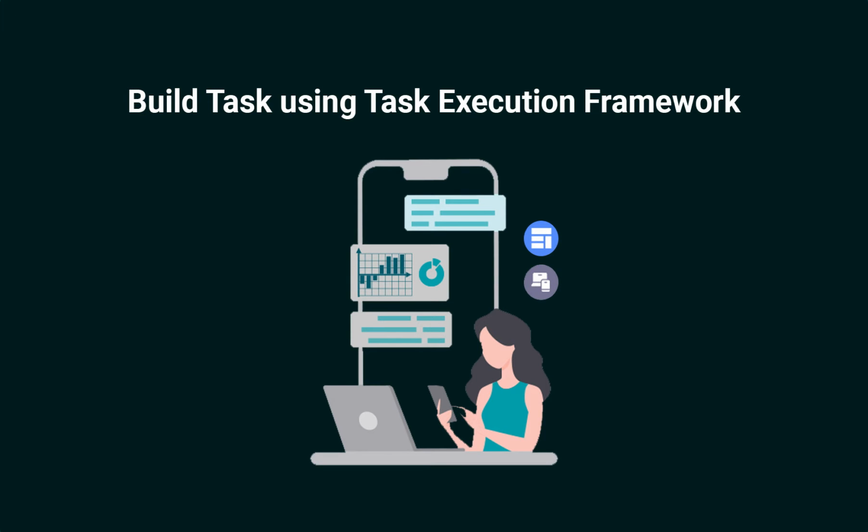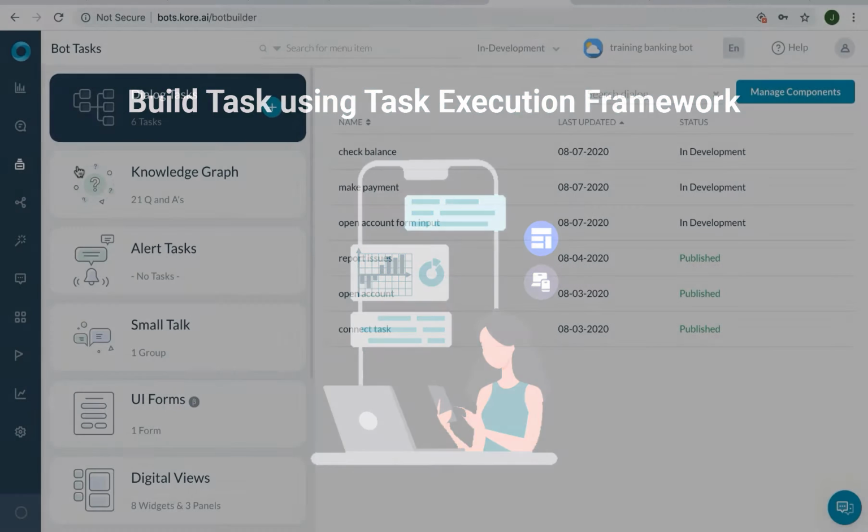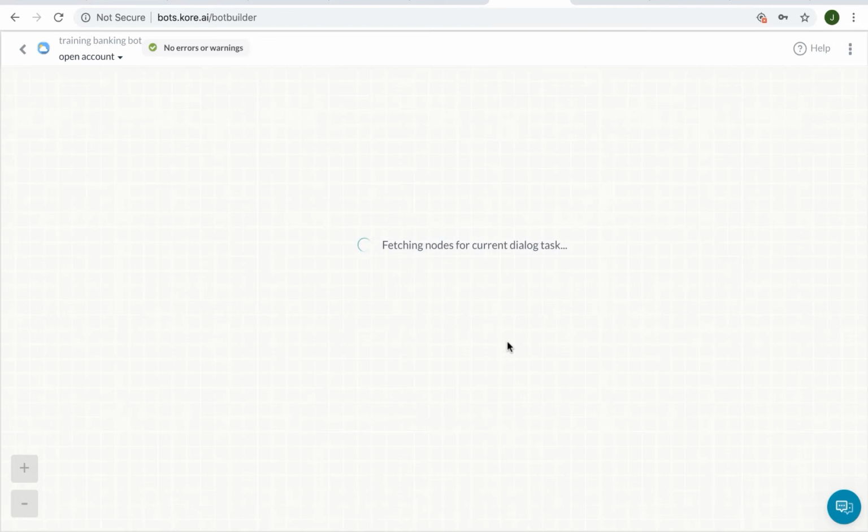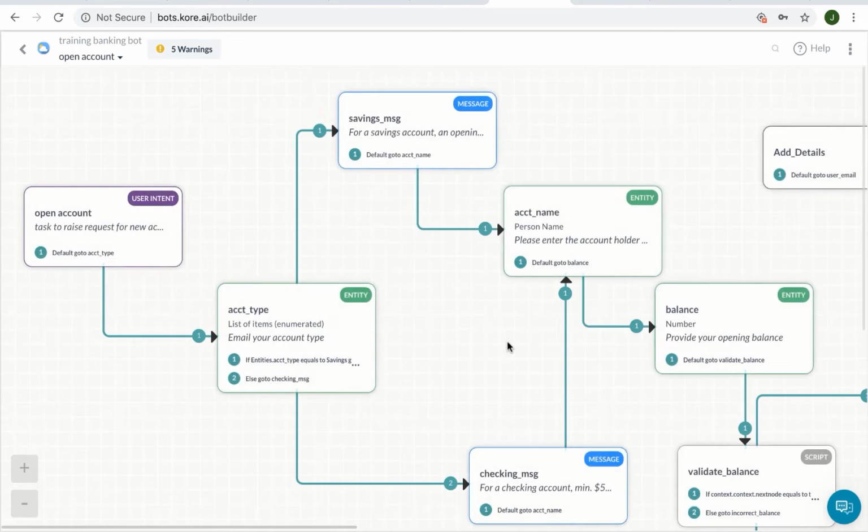Now, let's look into the task execution framework from where we can build different tasks for the virtual assistant. With a virtual assistant, different types of tasks can be enabled. The first one is the dialogue task. Dialogue tasks are used to design and build complex multi-turn conversational experiences. As you can see here, multiple tasks have been defined for the virtual assistant. Let's look into the task that is created using the design of the storyboard.